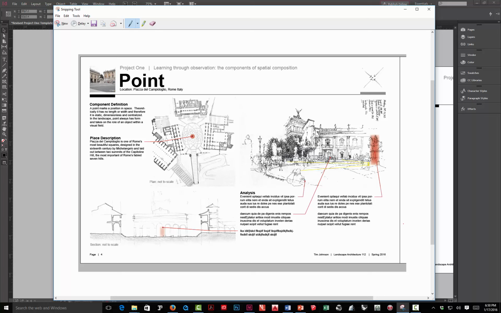Remember, we talked about in class, you really have to think about the message. What is it you're trying to communicate? None of this really matters unless you can communicate the message to the people that you're trying to talk to.